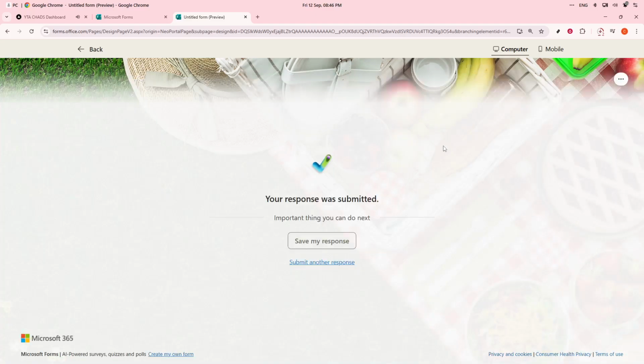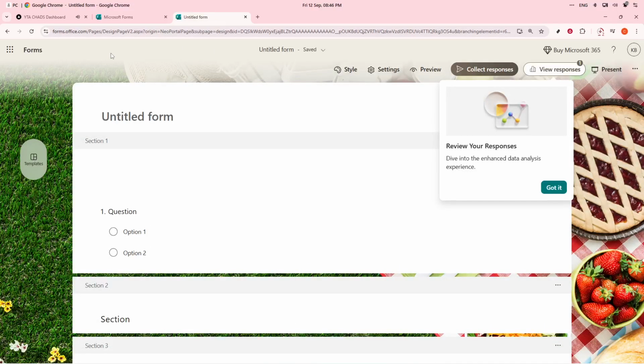And there you have it, a comprehensive walkthrough for adding pages to your Microsoft Forms. With these steps, you'll be able to enhance the structure and flow of your form, making it more organized and user-friendly. Thanks for watching and happy form creating!